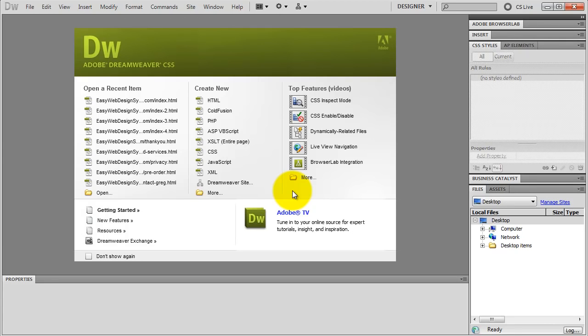In this video I'm going to show you how to set up your website using Dreamweaver. In the first video we created the site design and all the images, and now we're going to put the website together. When you open Dreamweaver, you're going to see the start screen, as you can see right here. First off, we're going to define a new Dreamweaver site.